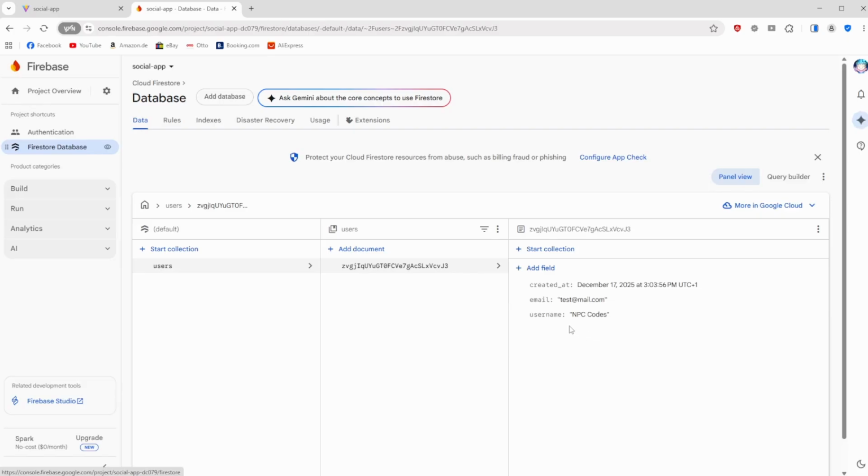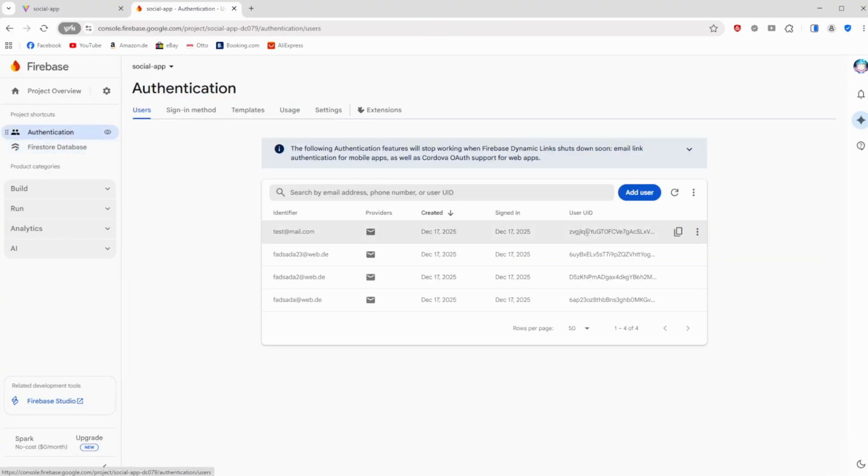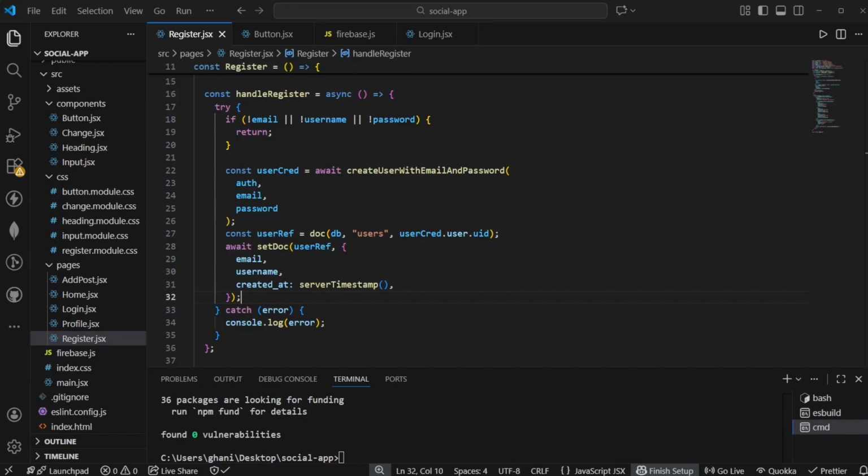And now we can link a user within this users collection by just using the document name and using the user ID. So we can link authenticated and stored users. And that will be important later on. But for now, let's also create a login for the user.